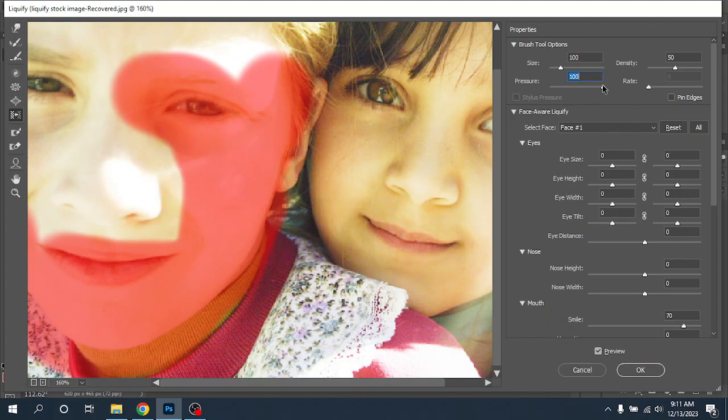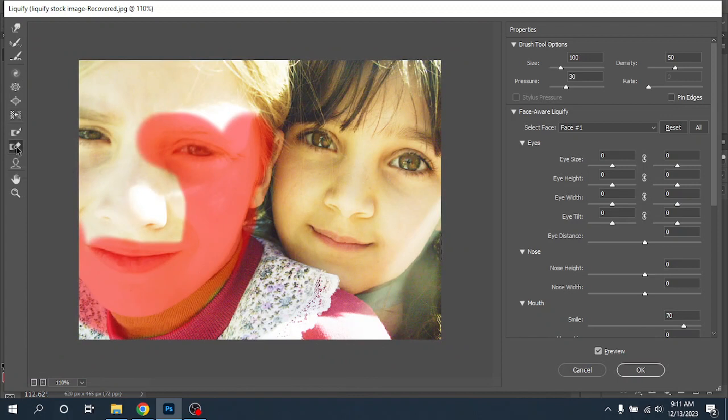Let's drop the pressure down. Remember, subtle, slight changes are way better than giant ones. Like so. And then I can thaw all of that. The mouth smile looks a little wide, so I might drop that down a bit. And I could just bring in her mouth a bit. And maybe even bring it up like so. And you can play around how you see fit.